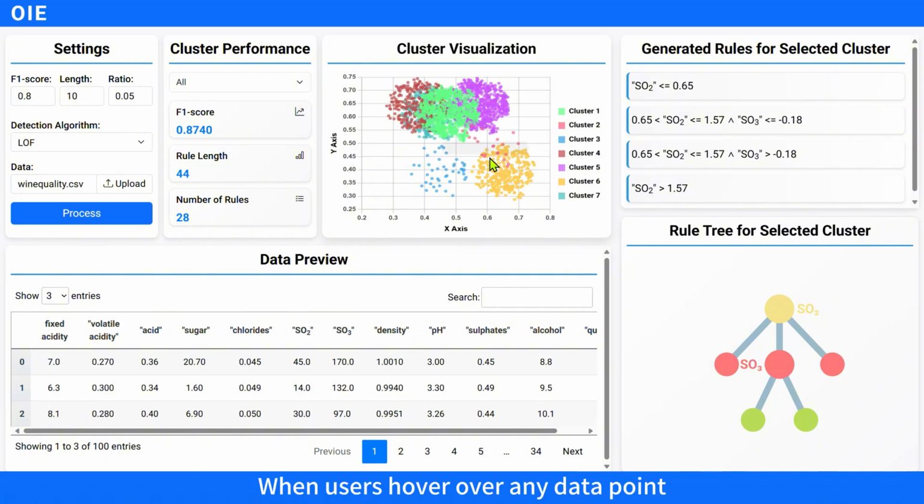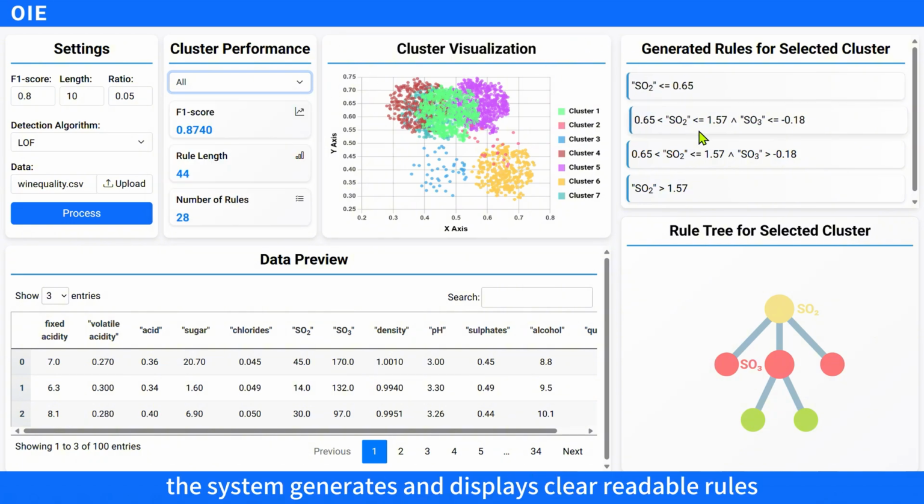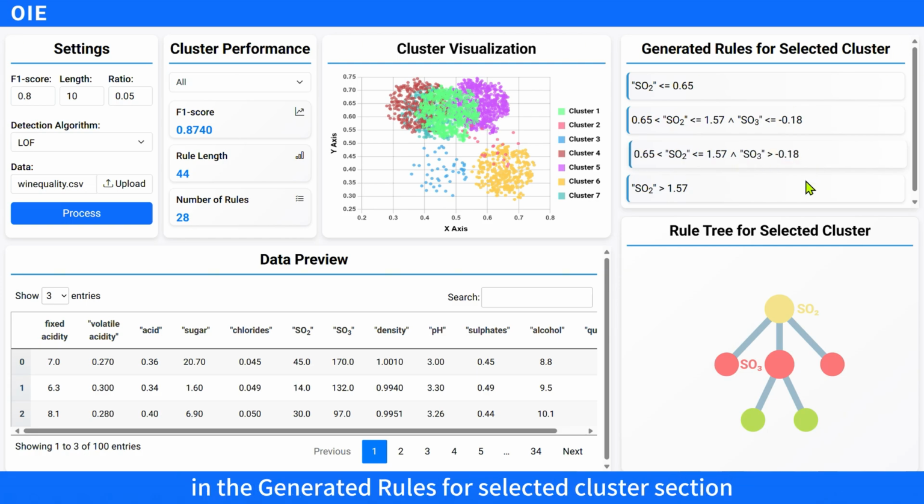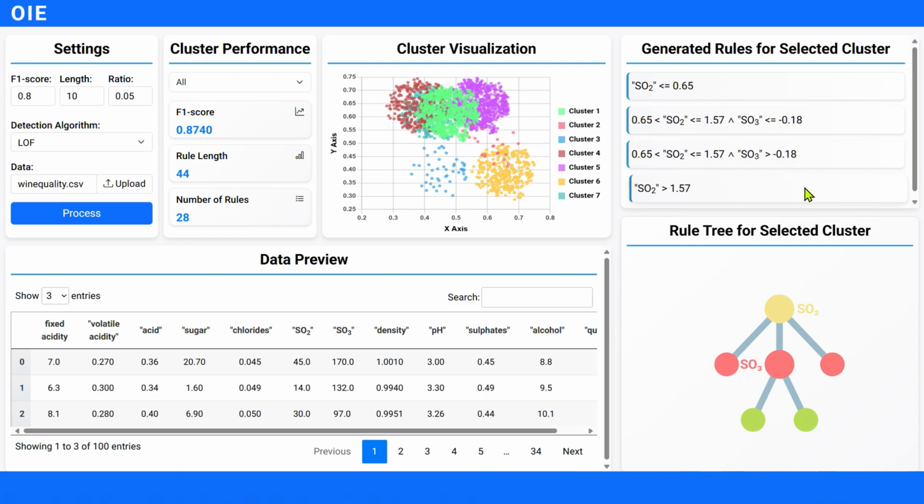When users hover over any data point, the system displays its coordinates and cluster membership. Users can view either overall cluster performance or focus on specific cluster details. Simultaneously, the system generates and displays clear, readable rules in the Generated Rules for Selected Cluster section, showing specific rule content for each cluster. In the Rule Tree for Selected Cluster section, the system visualizes logical relationships between rule conditions through a tree structure, where users can hover over leaf nodes to view specific rules.